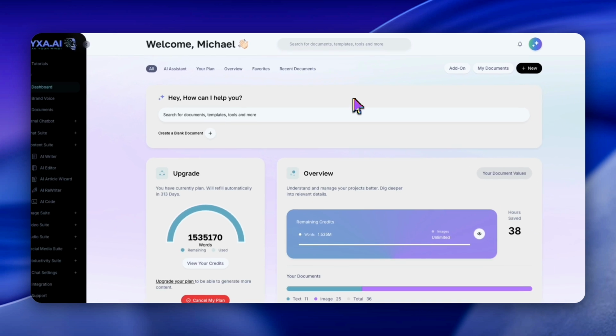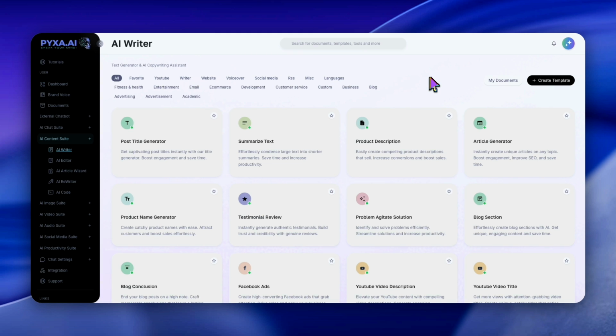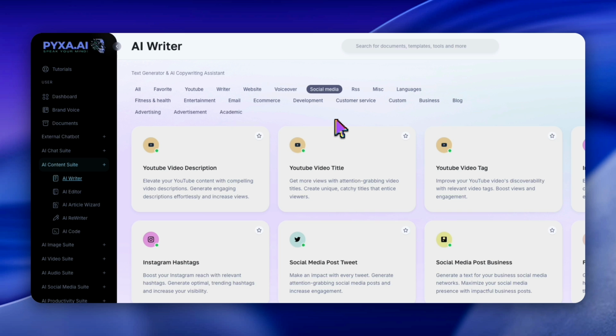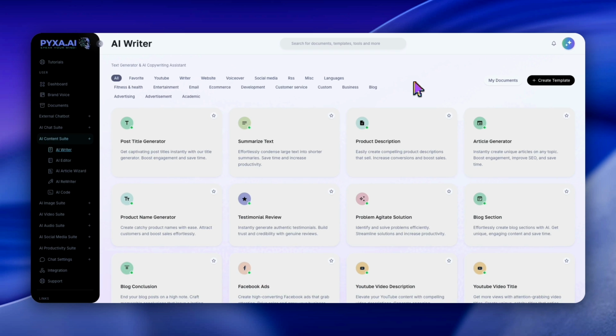Now in AI Writer, you have templates, which are pretty much like prompts. If you use other software, you see they have templates in there, but this software has over 140 different types of templates. You can sort the templates by writing or by social media, so you don't have to go through all of them. And you can also create your own, which I'll show you in a second.